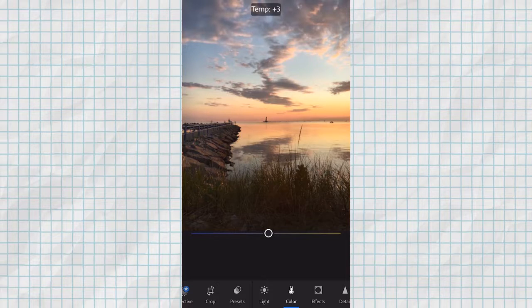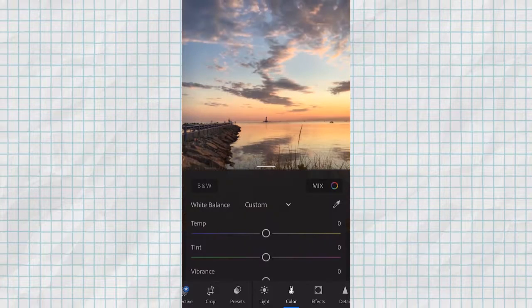This image in particular is warm, so I would add a little bit more blue to expose that blue sky. Unless you really like the orange look. Again, it's all depending on your preference. So next we have tint. This is the fine tune for the temperature adjustment. Again, using this adjustment will depend on what lighting conditions you're shooting in.